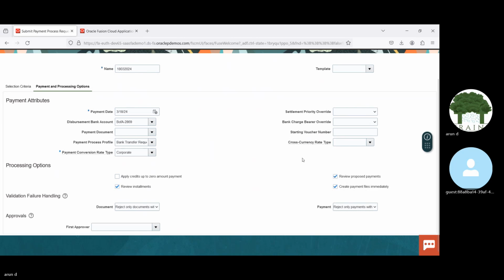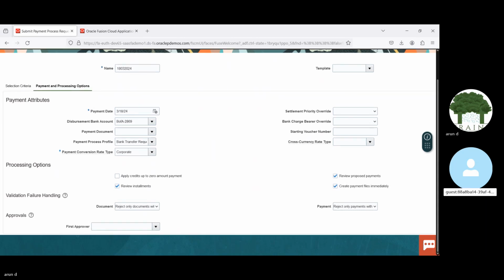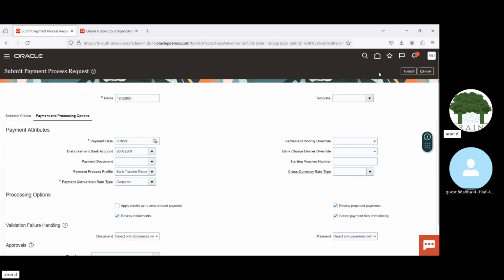Okay. So apply credits up to zero amount payment means, this is for the purpose of zero payments. If I have cancelled an invoice, there are a few cases where the cancelled invoices will appear in the aging. To avoid this, if I want to make the zero payments, I can enable this option. Okay, so I can just say submit. I'll just copy this number.